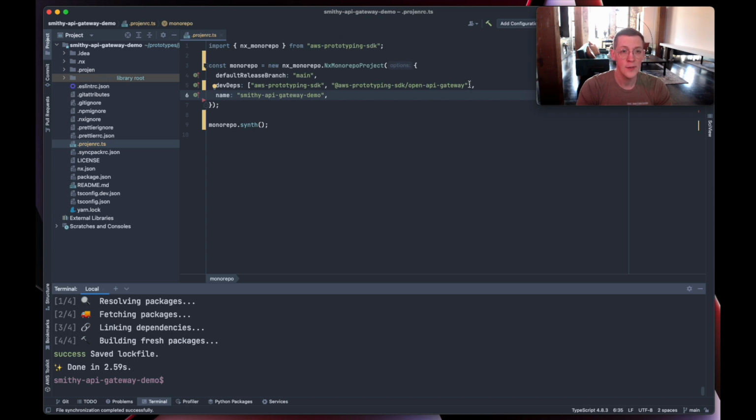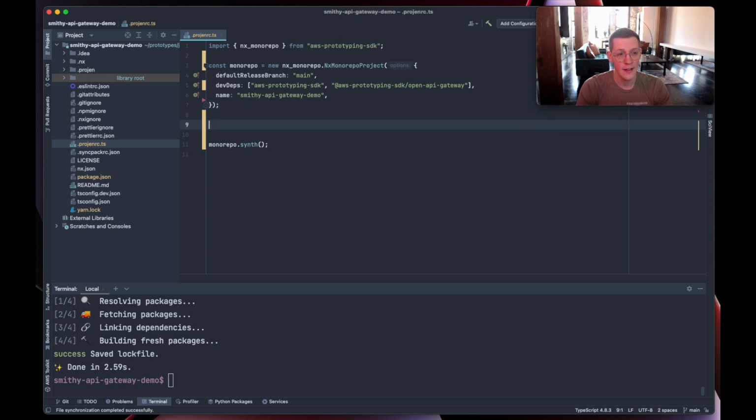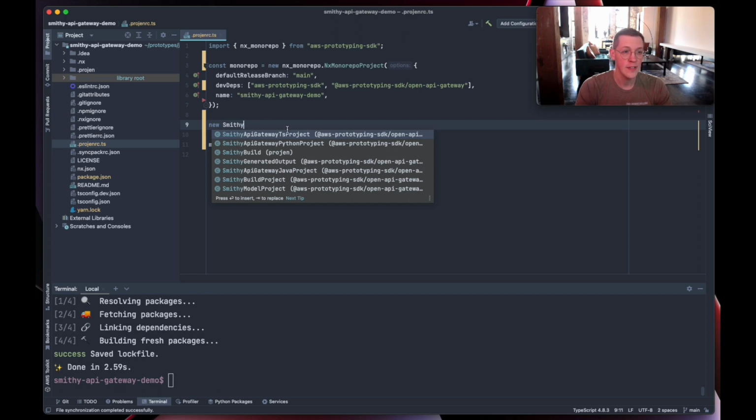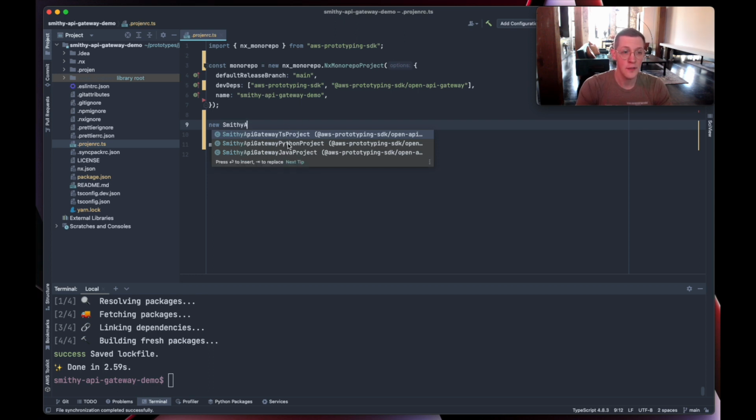Okay, that's done. So we should now have a dependency on this package, which means we can declare our Smithy API Gateway project. So you'll notice here that we've got three options for the Smithy API Gateway project. There's one for TypeScript, one for Python, and one for Java. And the way in which you choose between these is you pick the language that you're writing your CDK infrastructure in. So I'm going to use TypeScript to write my infrastructure, so I'll select the TS project.